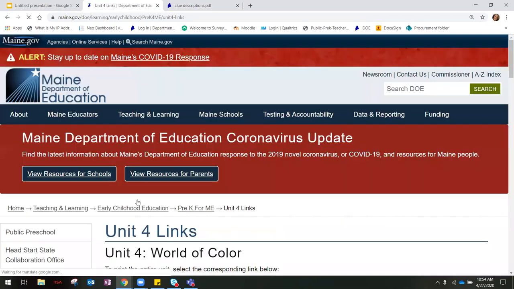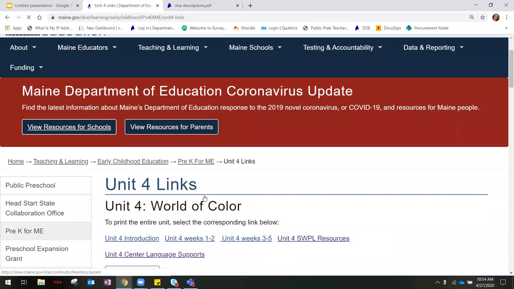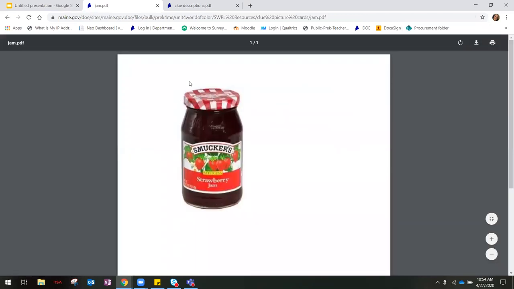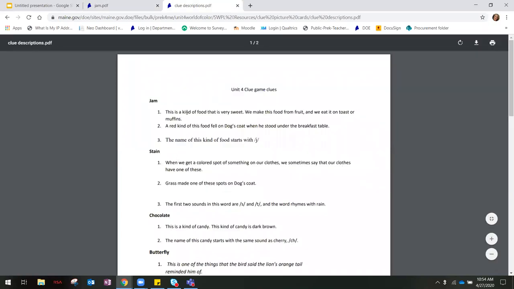So you'll start off by saying, you know, now we're going to play a clue game. And you're obviously not going to show them the picture yet. You're going to have it hidden. And you're going to describe it. You'll say, this is a kind of food that is very sweet. We make this food from fruit, and we eat it on toast or muffins. Okay, so that's your first general clue.